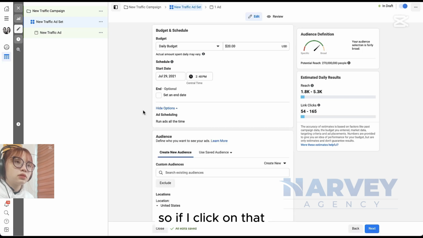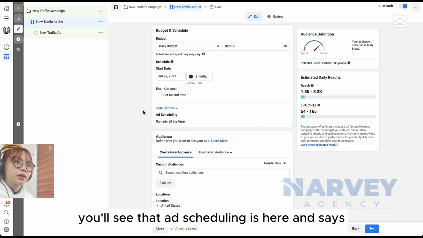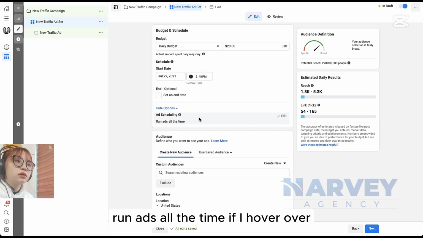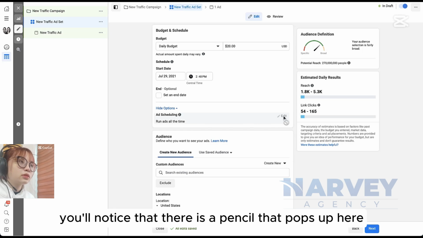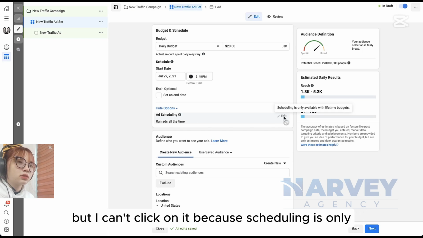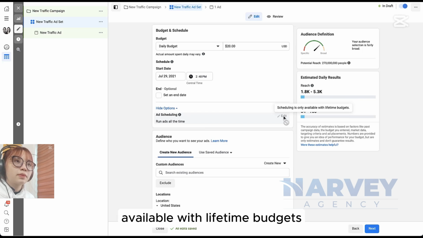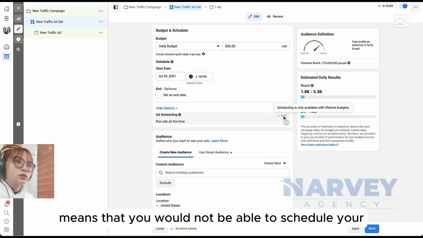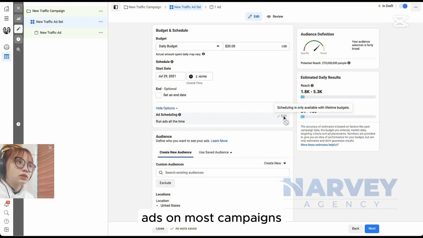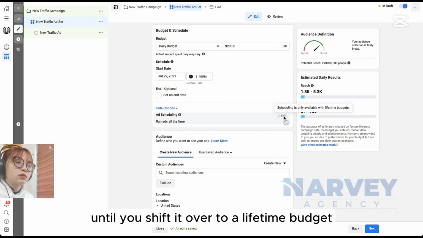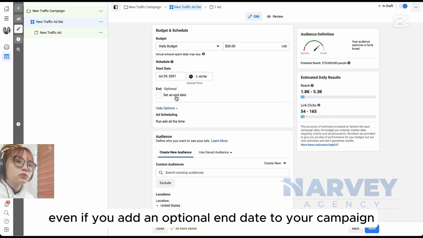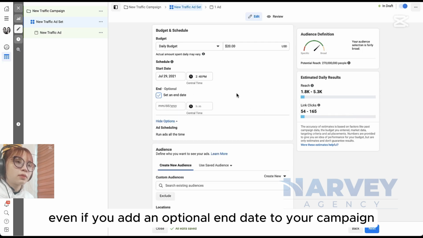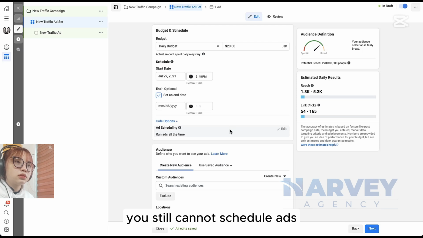So if I click on that, you'll see that ad scheduling is here. It says run ads all the time. If I hover over, you'll notice that there is a pencil that pops up here, but I can't click on it because scheduling is only available with lifetime budgets. So the fact that Facebook defaults you to a daily budget means that you would not be able to schedule your ads on most campaigns until you shift it over to a lifetime budget. Unfortunately, that's even if you add an optional end date to your campaign. You still cannot schedule ads unless you're utilizing a lifetime budget.